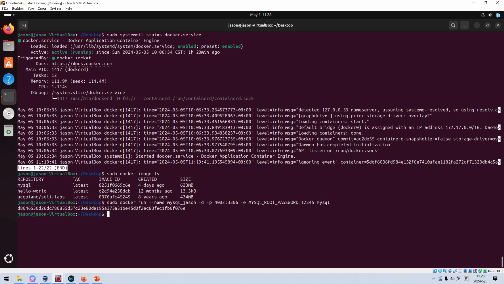Then we need to interact with this machine to get the shell. How to do it? We can use sudo docker exec -it, followed by the container ID and /bin/bash. Okay, we are in the container, and we want to enter the MySQL database.